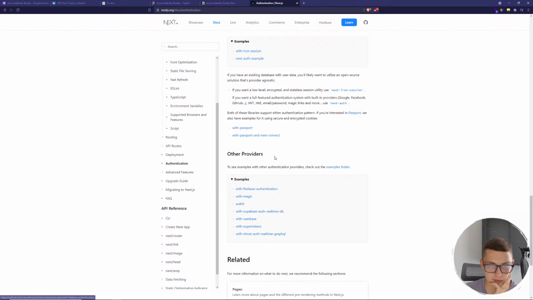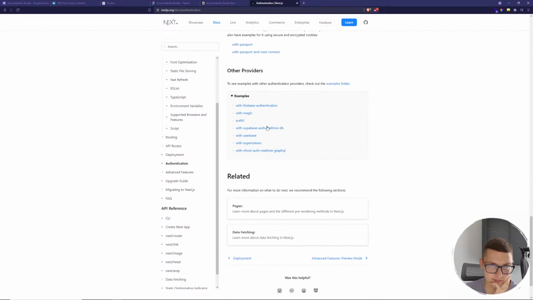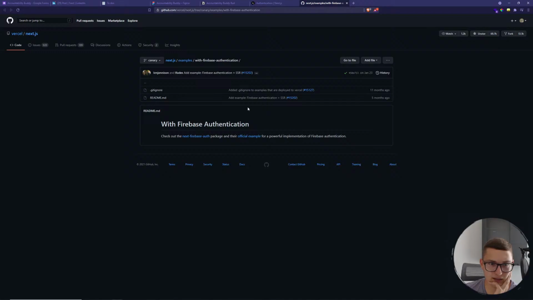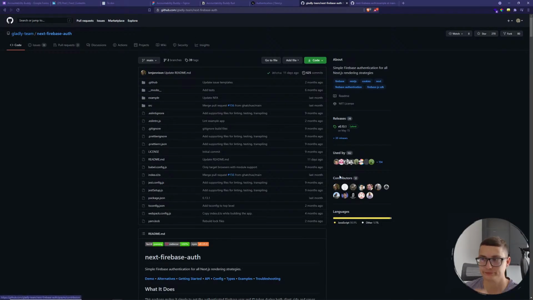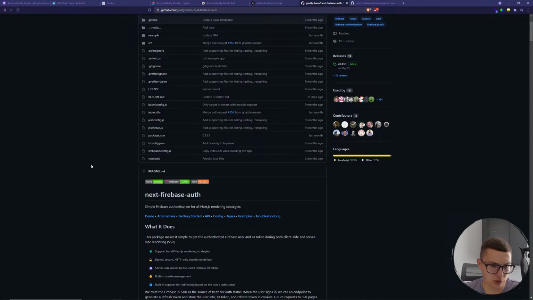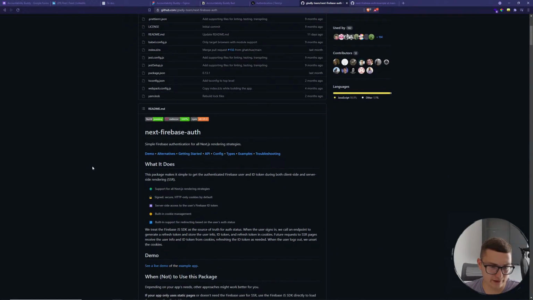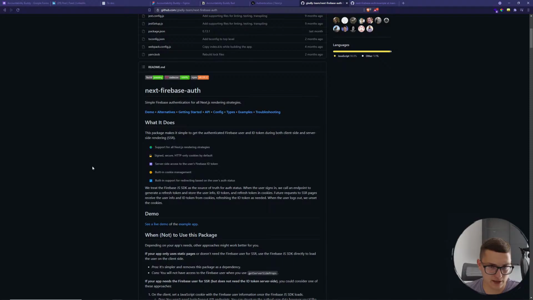Firebase authentication. I might use Firebase for some reason. I knew it. Next Firebase package and official example. I might even research some no-code tools to do this without having to write a lot of code. This package makes it simple to get an authenticated Firebase user, both client and server side.